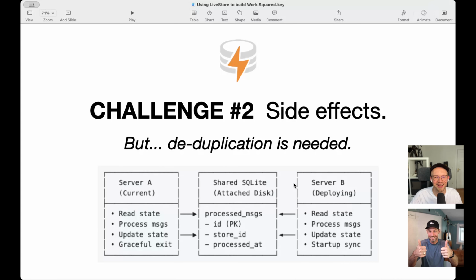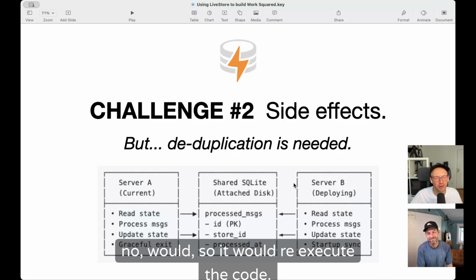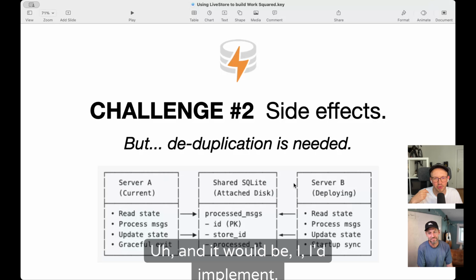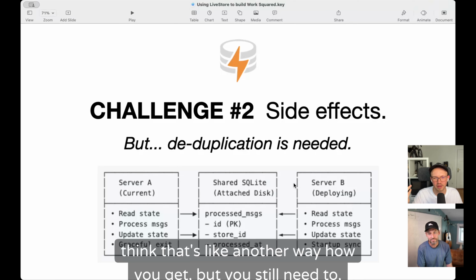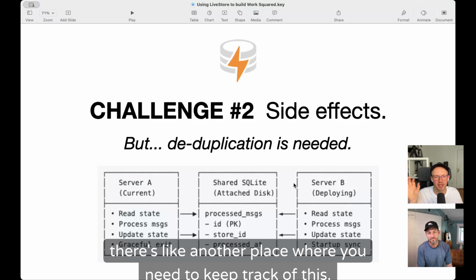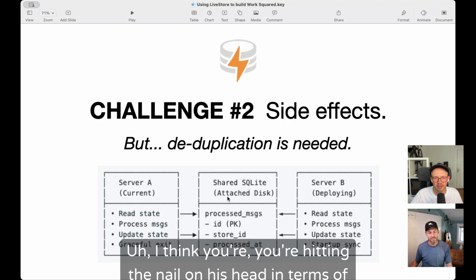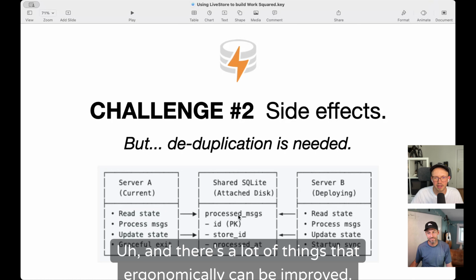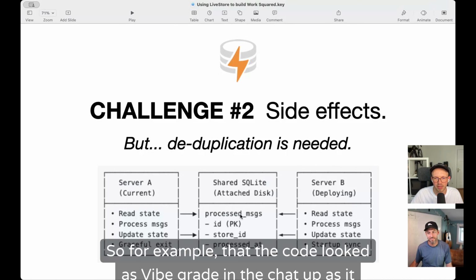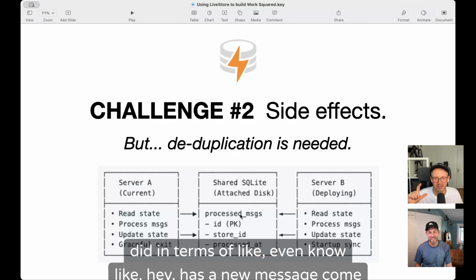Oh yeah, for sure. Well, no, it would re-execute the code, exactly, and it would be idempotent. I think that's another way, but you still need to keep track of this somewhere else, and I think this is a pattern that we need to explore and make ergonomic. I think you're hitting the nail on the head in terms of pointing this out. And there's a lot of things that ergonomically can be improved. So for example, the code looked as vibe grade in the chat app as it did in terms of even knowing, hey, has a new message come in?